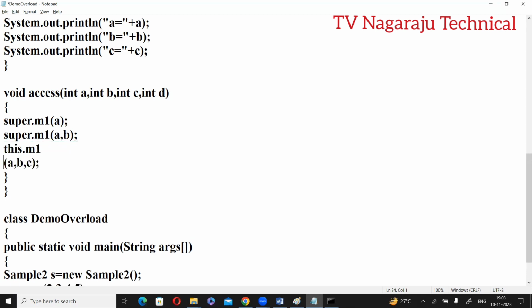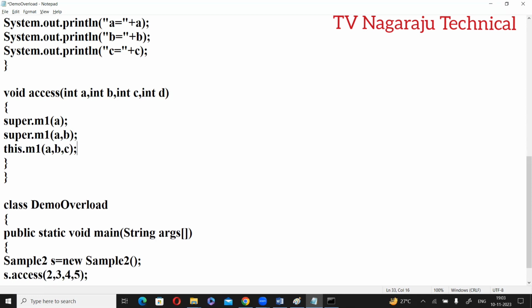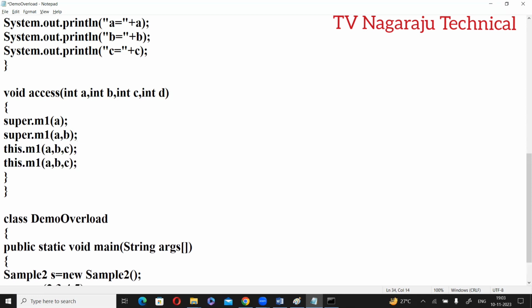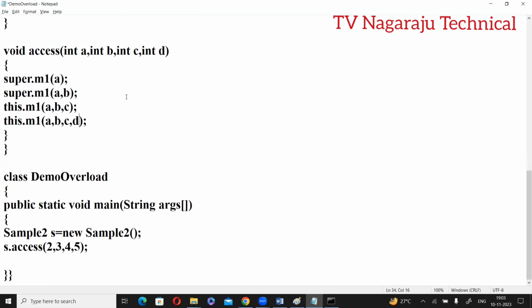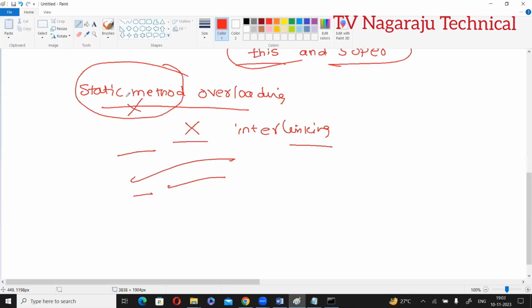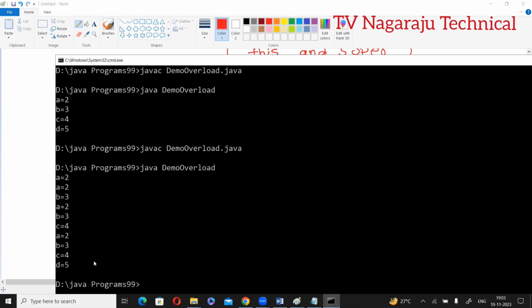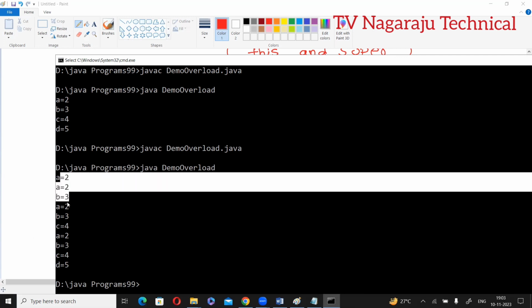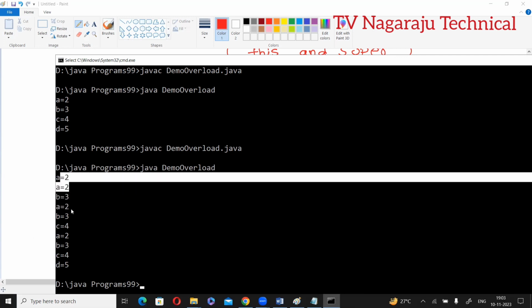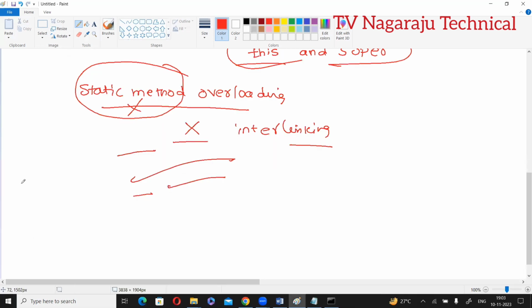Now this.m1(a, b, c, d). Now observe, if I call one method, automatically it calls the remaining methods. Observe. So like this, the interlinking is possible. So this is the m1 method like this. According to our calling, the corresponding methods are executed. Okay. Static overloading, instance overloading, and what is the last one?